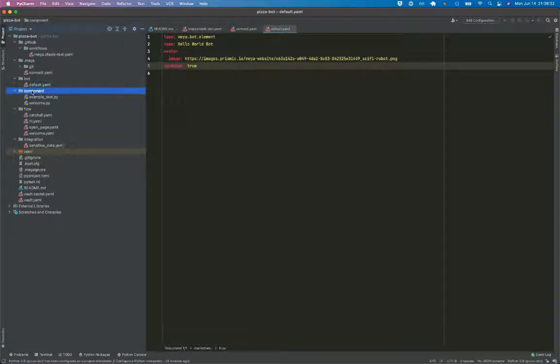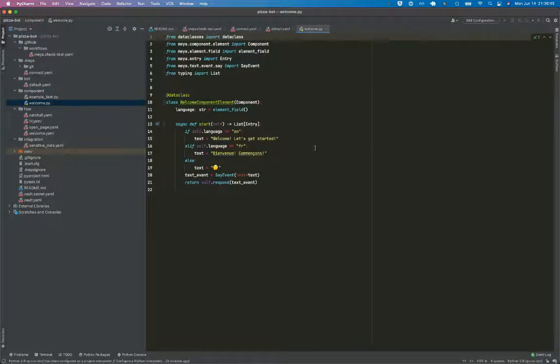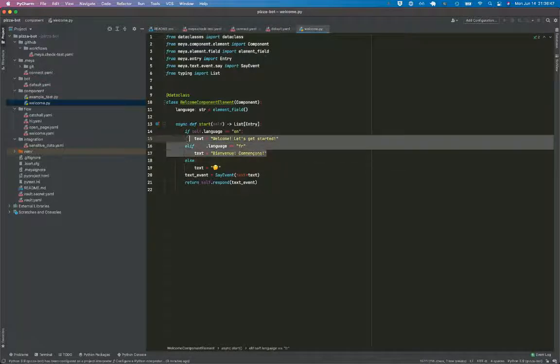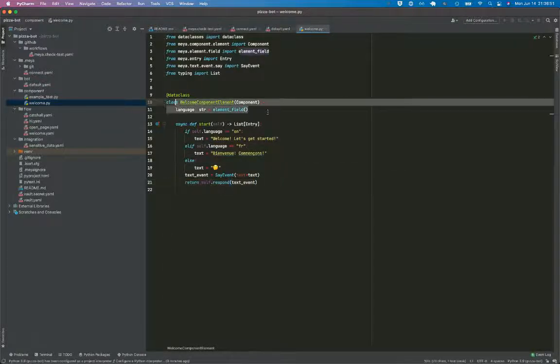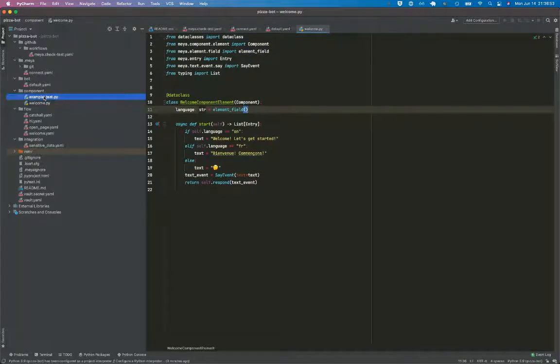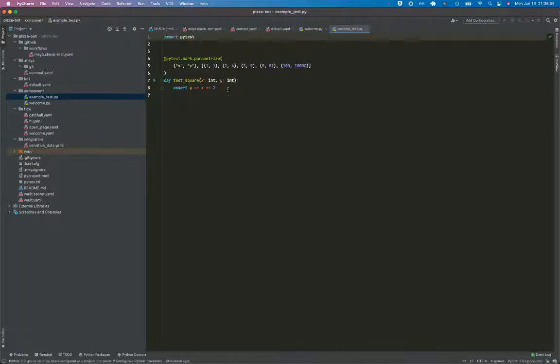Next, we have the component folder. So whenever you want to extend functionality of the Meya platform, you can create your own custom components. So here we have one called welcome, and it just says a welcome message depending on the user's language. So this is using Python 3. And you can also create tests that will run whenever you execute the Meya test command.